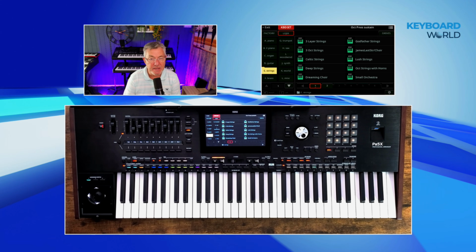We're here with yet another little insight video into this latest Korg Pa5 operating system 1.4.0. This little video is a bit of a closer look at some of the file management features that have been updated in this latest version.